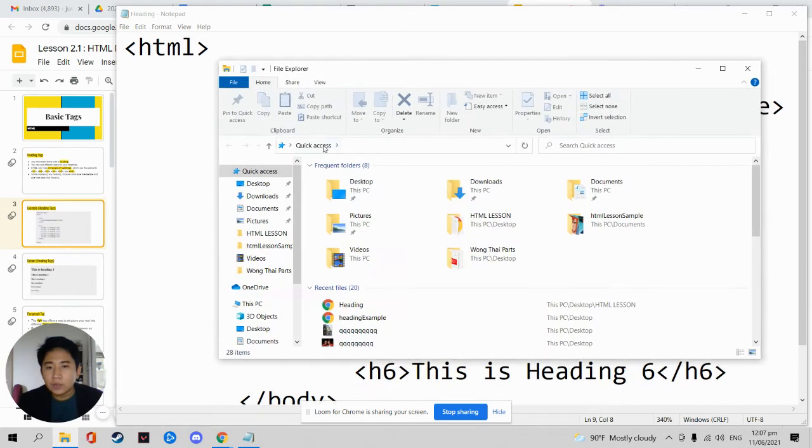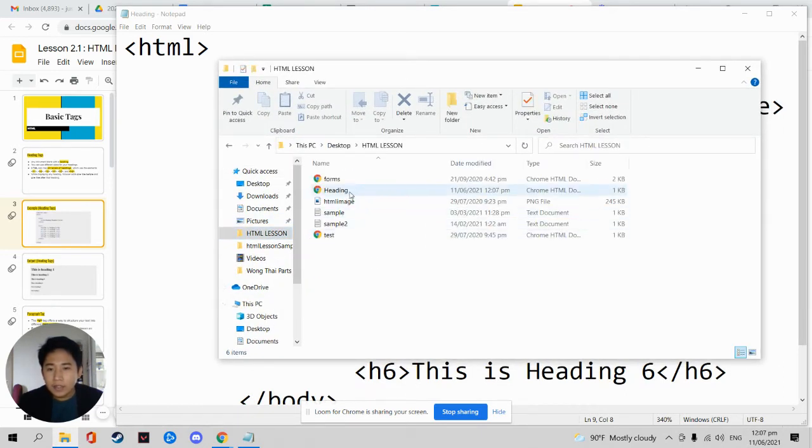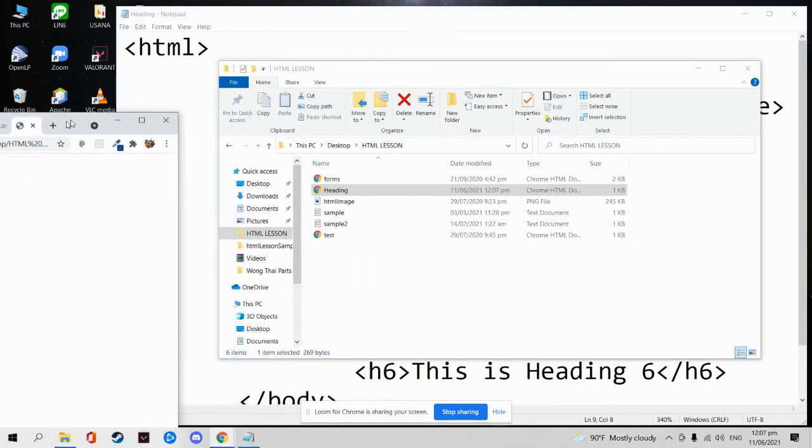After you save it, let's say we want to open it to see if it's really working. So let's go to File Explorer, and I saved it here in HTML lesson, and I named it heading. As you can see, it's here. Heading. So I will double click this to open it in Google Chrome. Double click and here you go. As you can see, guys, this is heading 1. So this is the H1. Let me make it like this.